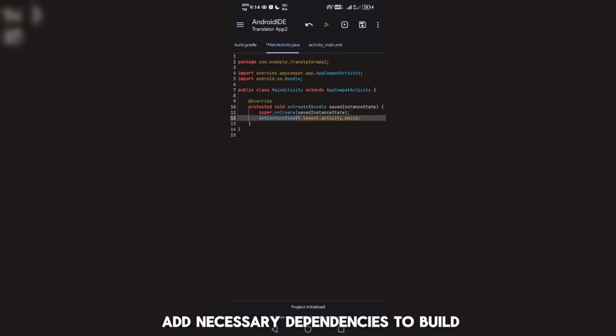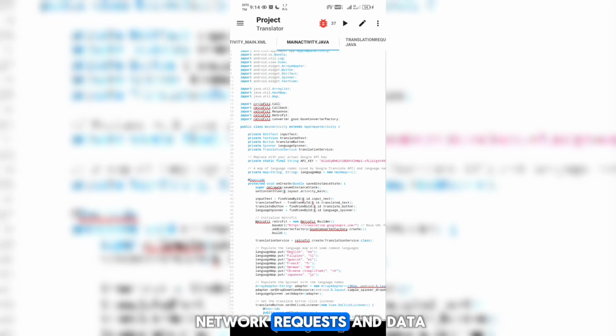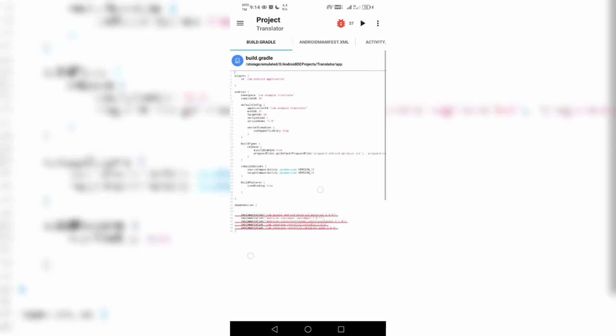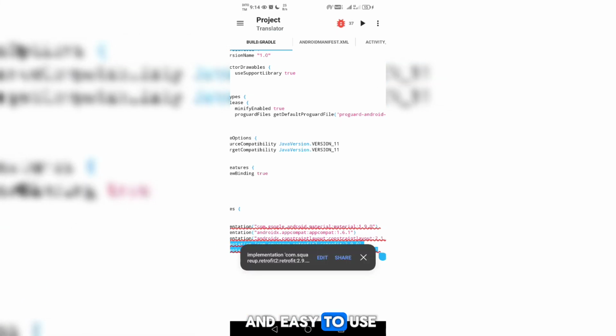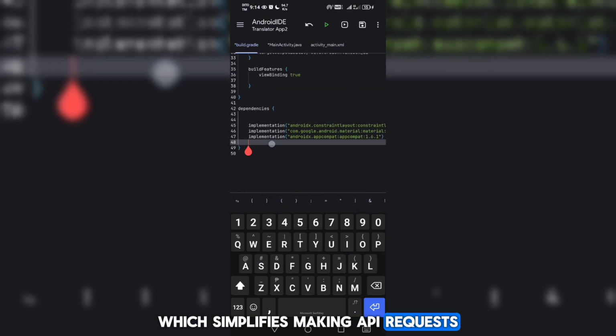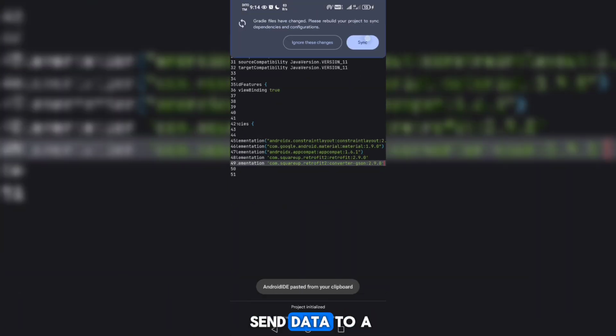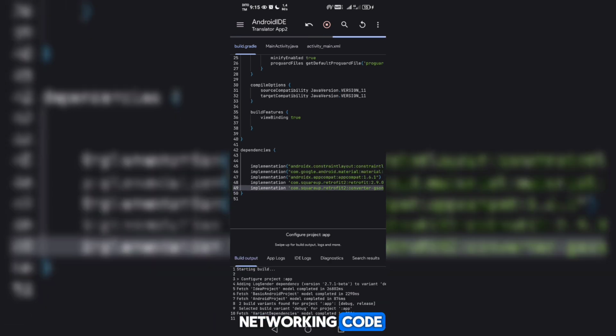For the initial step, add necessary dependencies to build.gradle by using libraries for network requests and data server handling. The first library we're adding is Retrofit. Retrofit is a powerful and easy-to-use HTTP client for Android, which simplifies making API requests. In simple terms, it allows us to send data to a web service, like Google Translate, and receive a response back, all without writing complex networking code.